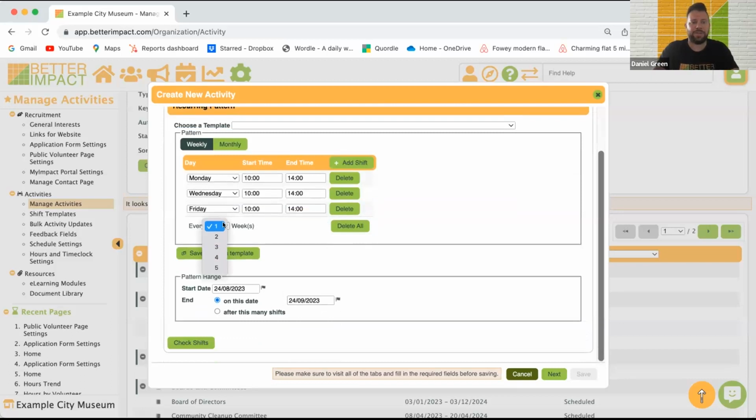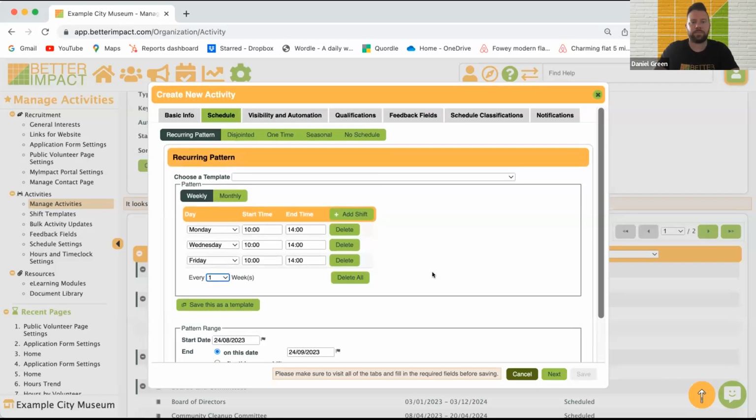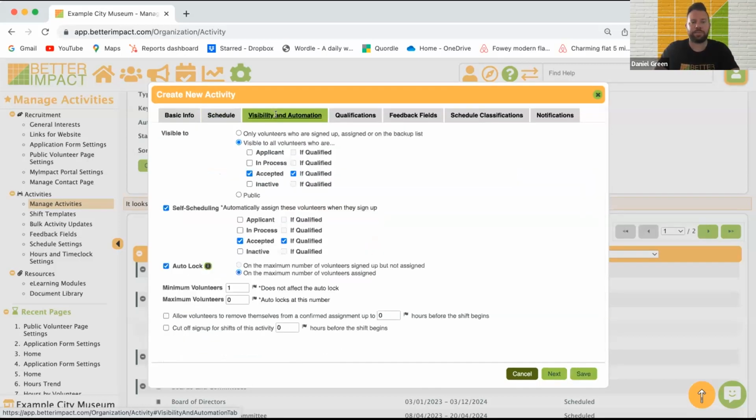Is this activity every week, fortnight, 3 weeks, monthly, 5 weeks? You choose. I'm going to keep it on every week. And there we go. If you are going to use this for future use, you can save this as a template. And all you need to do is give this a start and an end date. And then you want to move along to visibility and automation.